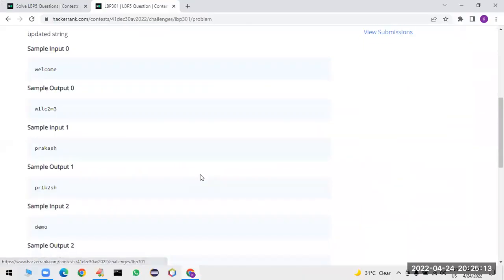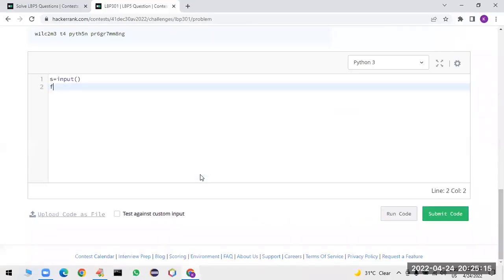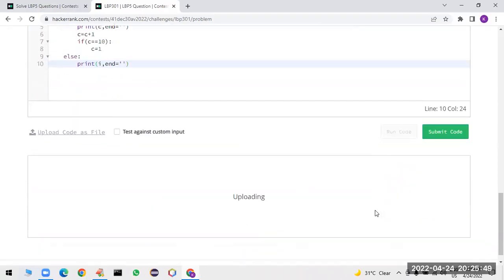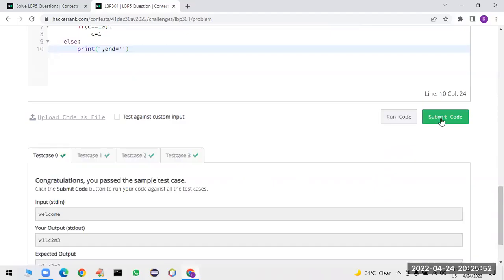So I am taking s is equal to input. Okay, for each i value in s, but before that count is equal to 1. For each i value in s, I am going to check whether i is in AEIOU. If it is available, then I am going to print c with end is equal to empty. Then c is equal to c plus 1. After that, if c is equal to 10, then I want to assign c is equal to 1. Else, if it is not the case, print the value of i with end is equal to empty. That's all. So this is how you can implement it in Python.